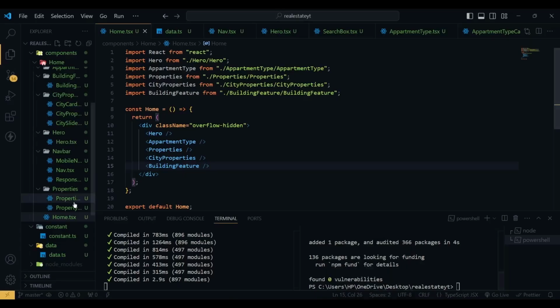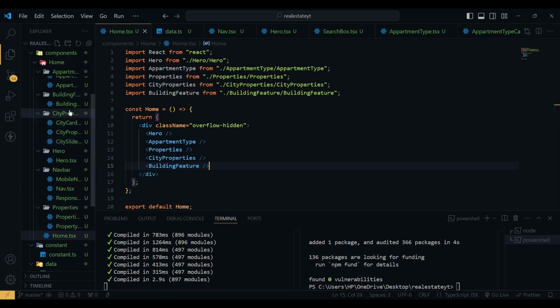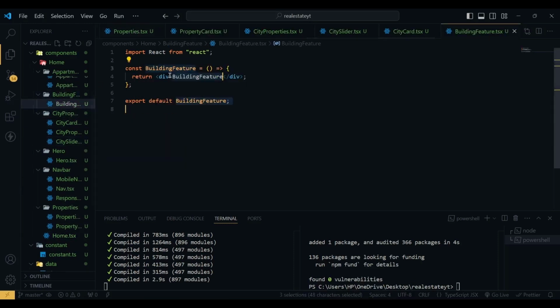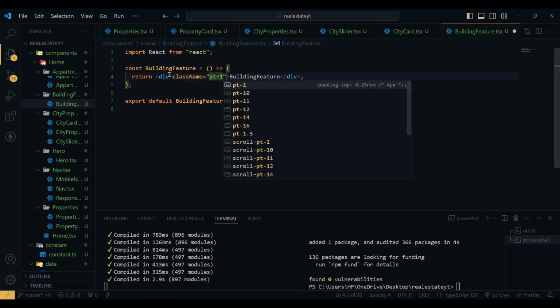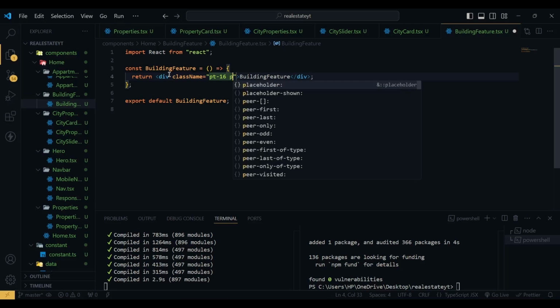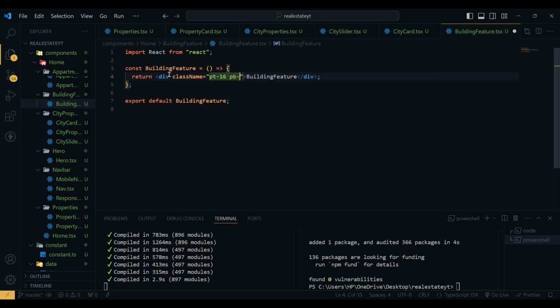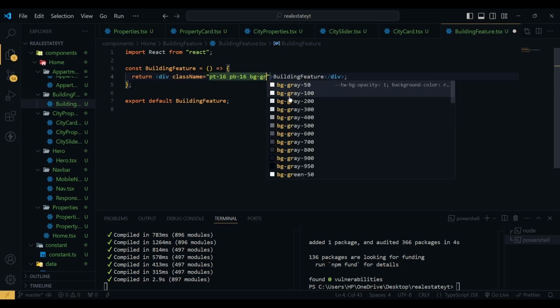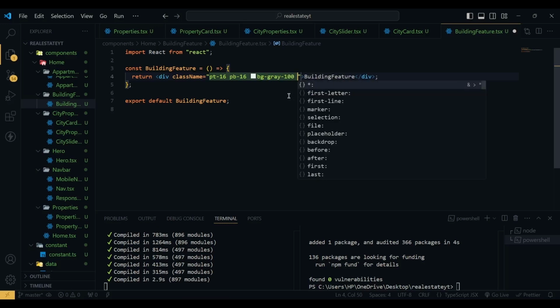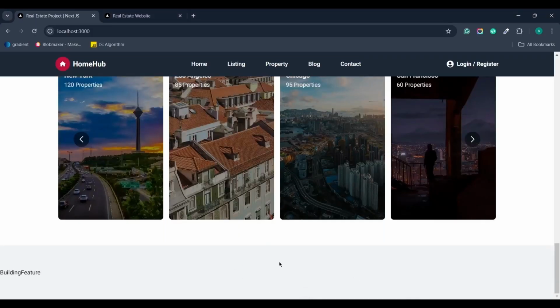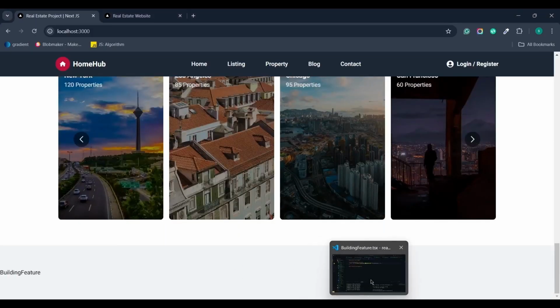Now go to your building feature component, and for the first div we have a class name of padding top of 16, padding bottom of 16, then we have bg gray of 100, and now if I hit save, you can see we have the background and some padding.